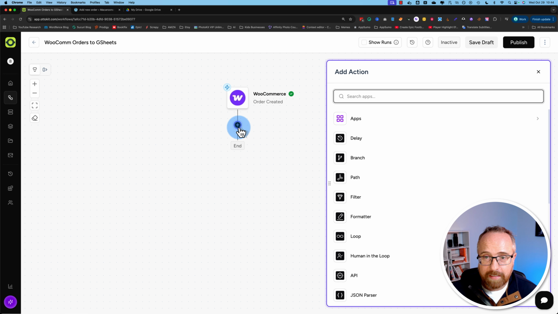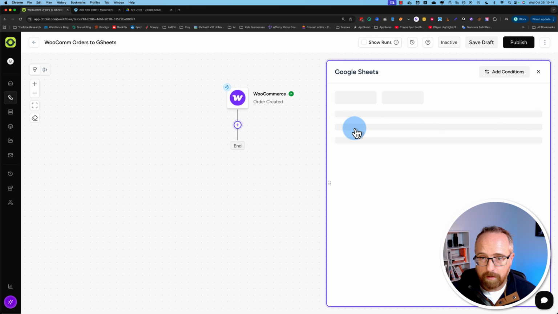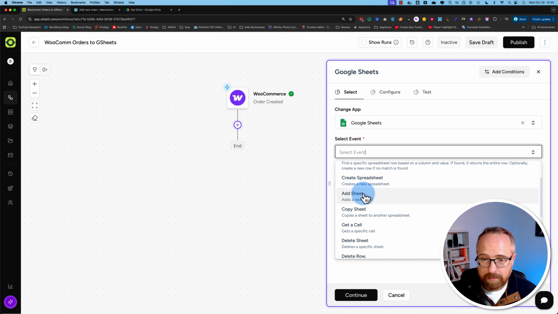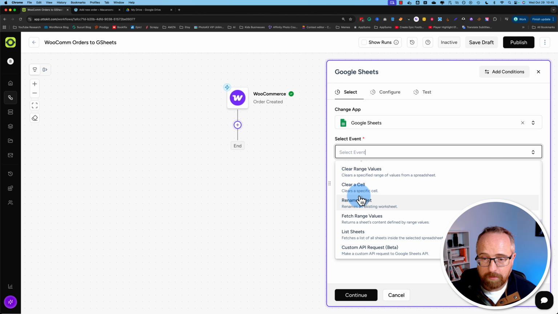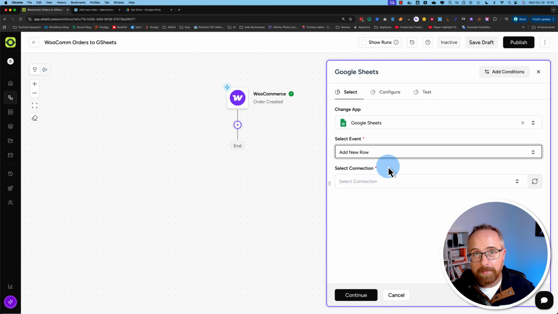Click on this plus to add an action, and we're going to look for Google Sheets. There it is. Click on that. Select event. We are going to add a new row. You can also update rows, create spreadsheets, add sheets, lots of stuff you can do. You can automate large chunks of your business with AutoKit. I'm going to click on add new row so that every order is a new row.